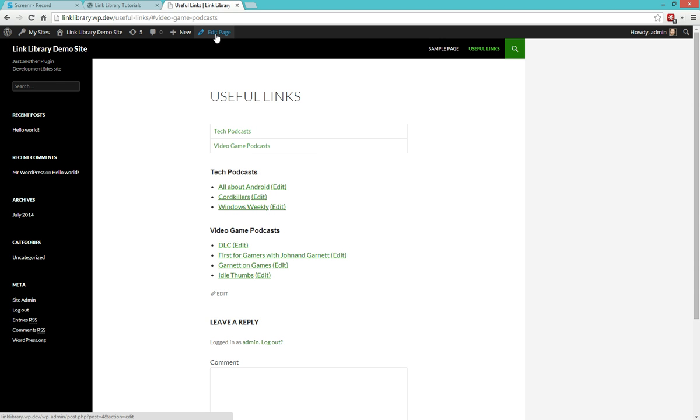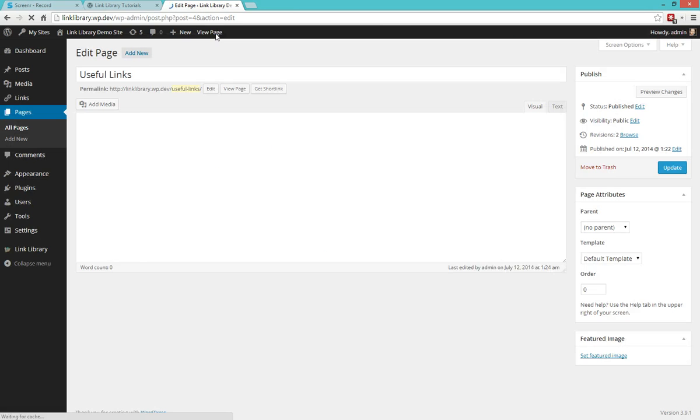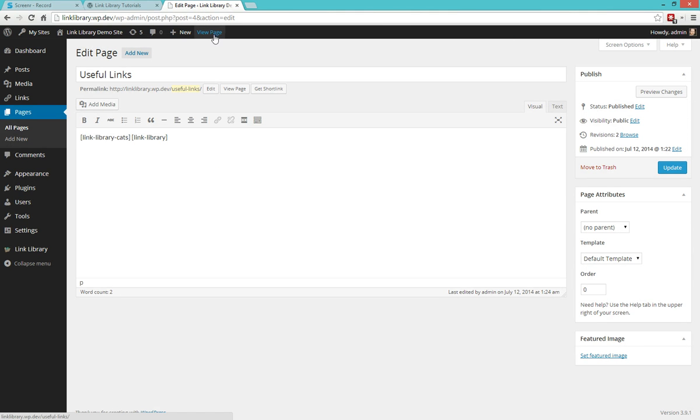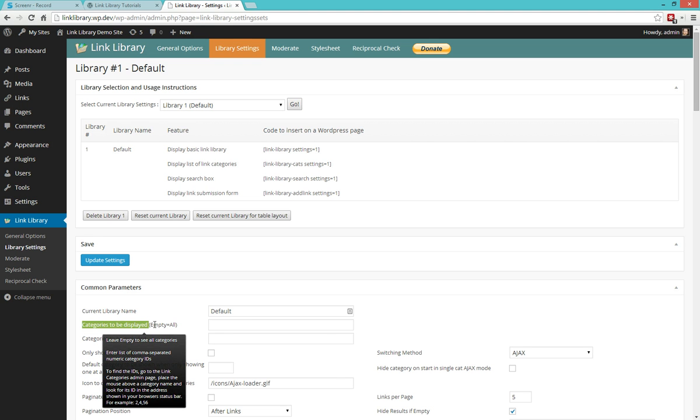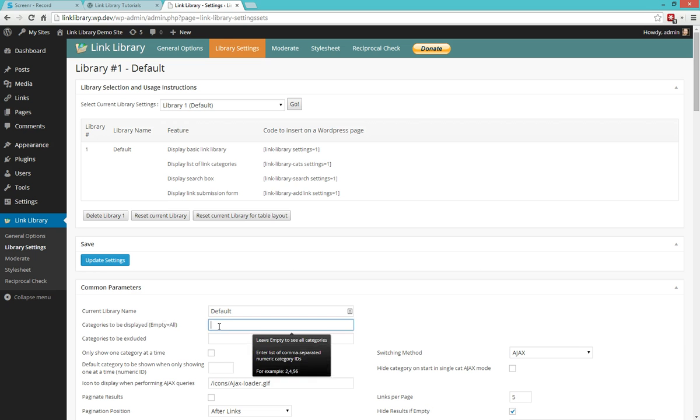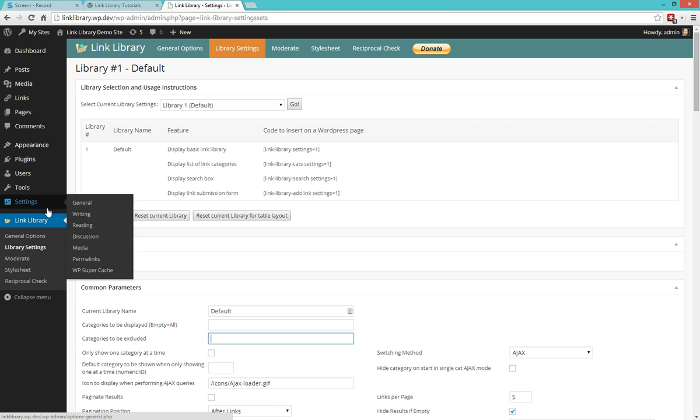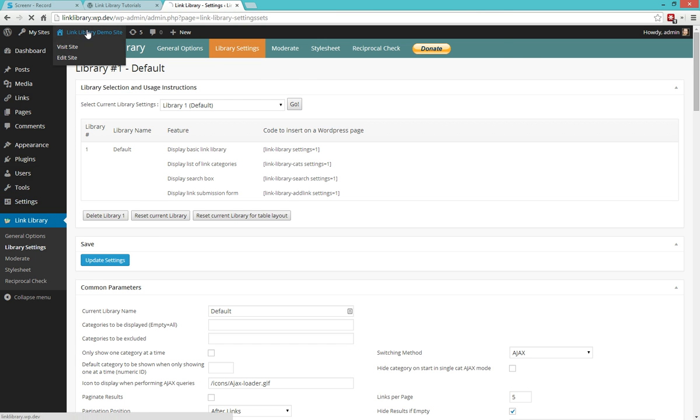So far I've used two different short codes: the link-library short code and the link-library-cats short code. Now, a few things that you want to make sure if you don't get links showing up properly is A, you want to make sure that you've completely emptied out the categories settings. They're empty by default, but you want to make sure there's nothing under categories to be displayed, so it displays all categories, and there are no excluded categories. If any of these have numbers in them and they're wrong, then you won't see anything. So that's something else to keep in mind to get a proper first version of Link Library running.